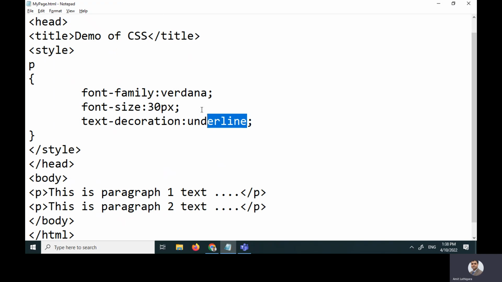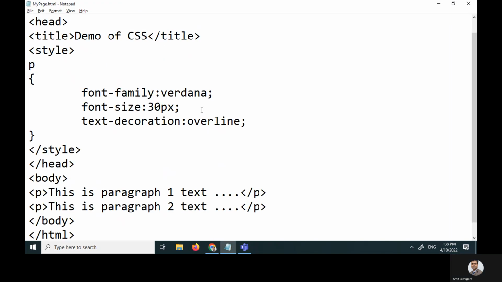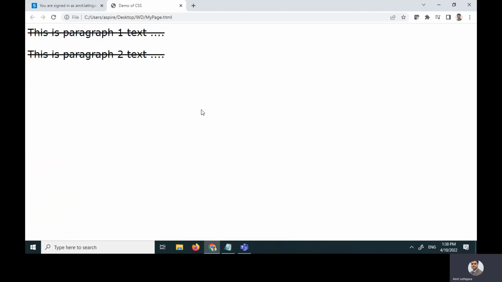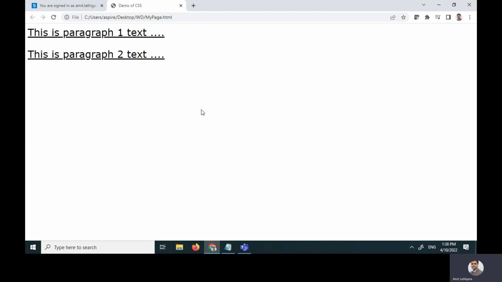Similarly, if you require overline, then use text decoration as overline. To apply the effect of strikeout, you can use line-through, so the text appears as strikeout. So let's keep underline again.